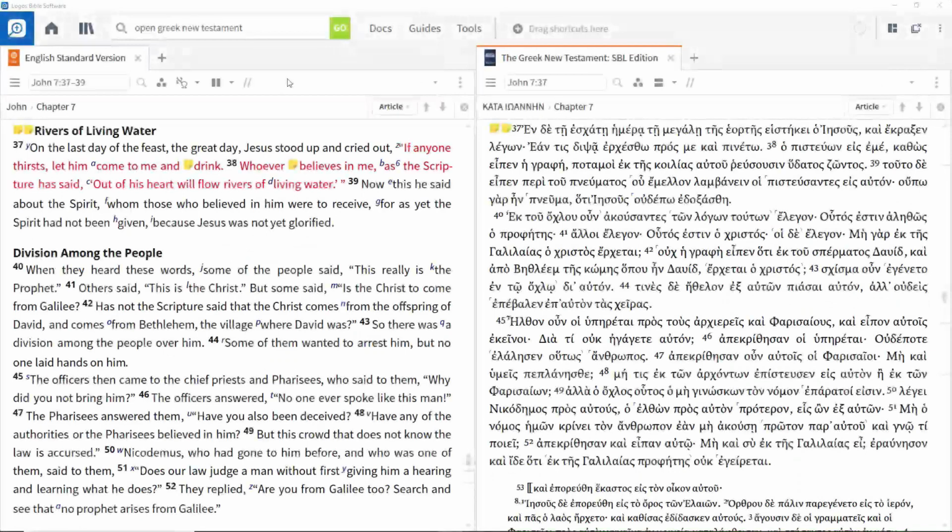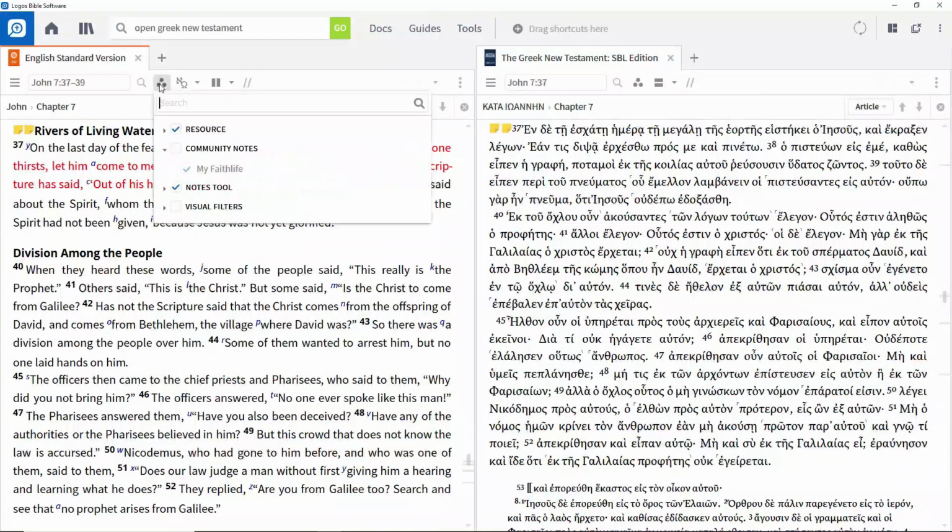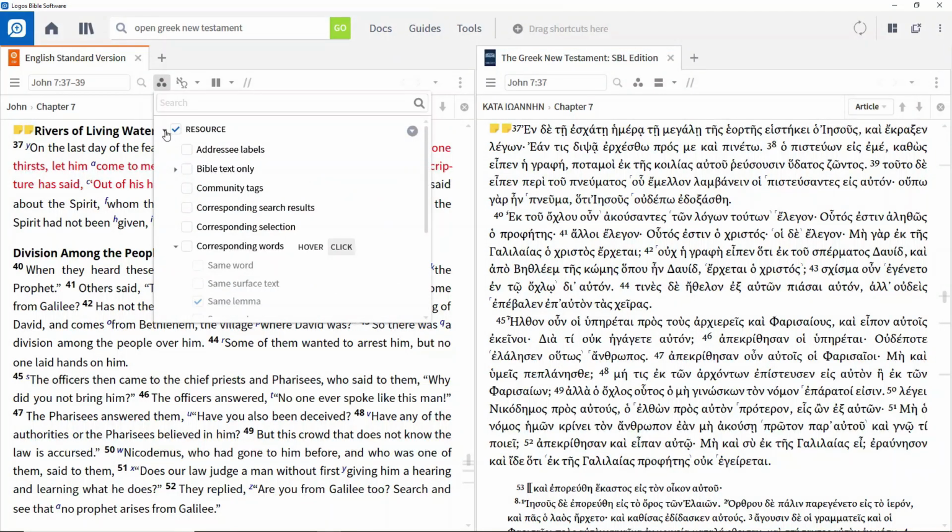To access the resource filters for a resource, click the Visual Filters icon and open the Resource section. We're only going to look at some of these in this video. Later, take a few minutes to review the other sections available.